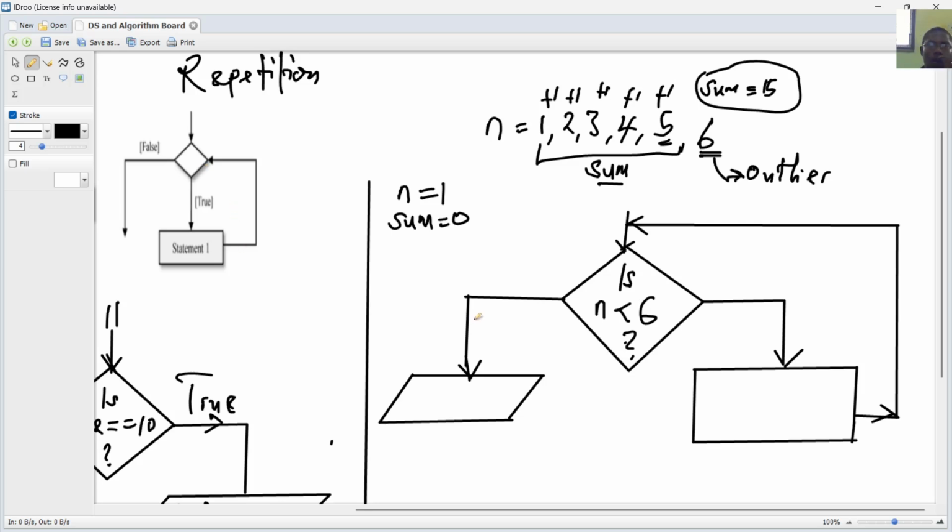Okay, so now the next thing is this. We will proceed and have this as sum. Remember, we want to sum. This is going to be sum plus the value of n. Then of course we'll come and update the value of n with 1. Is that clear? Now let's begin our process.